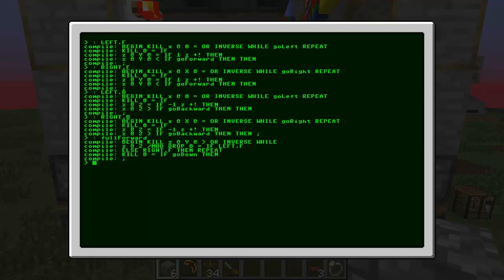So now we got full forward, now we gotta do full backwards. So we start with begin, kill, z at 2, so we do our magical 2, and check if z is less than. And we do our little NOR. So while neither of those two are true, we'll do pretty much the same thing, but instead of left.f, we do left.b, and instead of right.f, we do right.b.